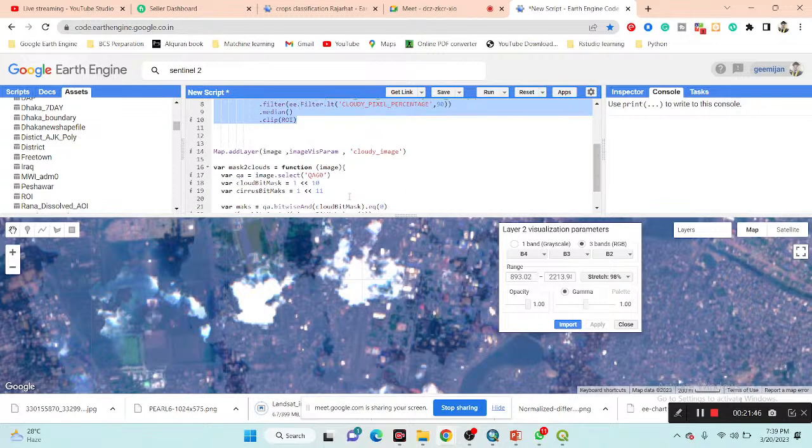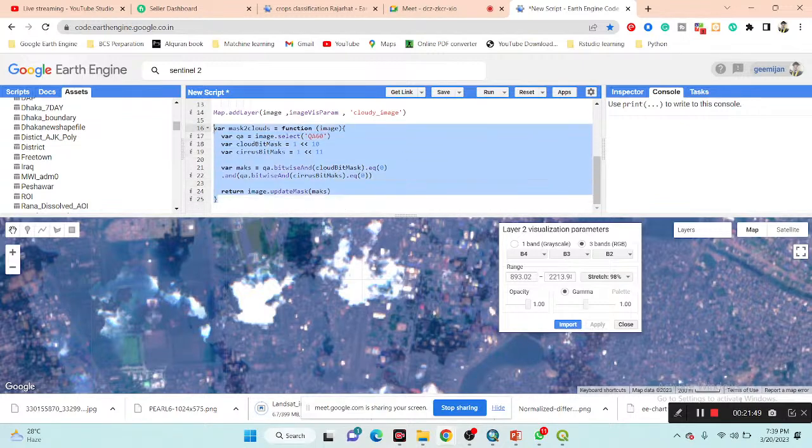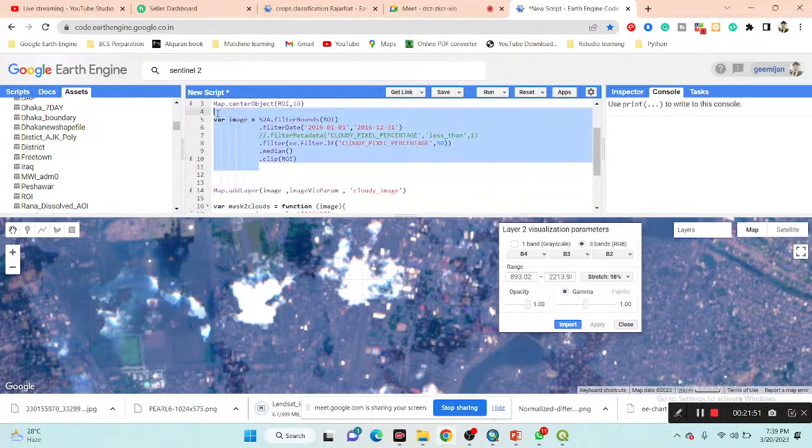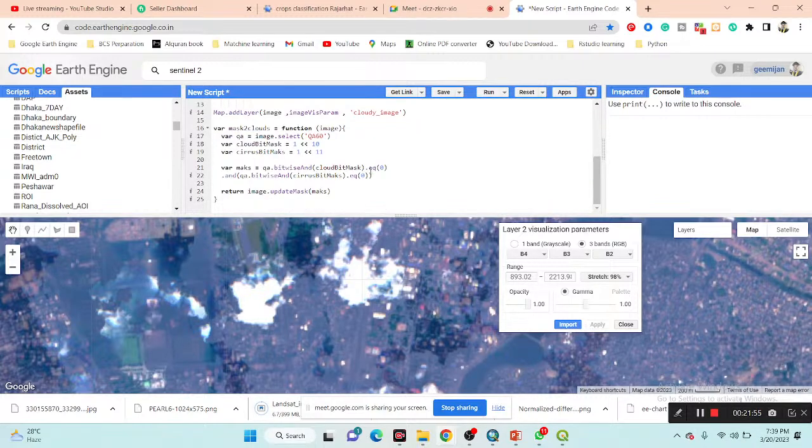Okay, so in this time this is the function. This function I need to apply in here, then it will be removed. But in this time I also create another layer. So then I also try to show you what's the difference when applying the cloud mask function and without the cloud mask function. What's the difference in the image we can get?